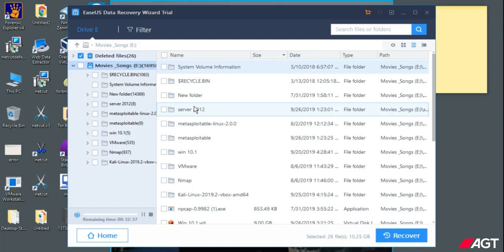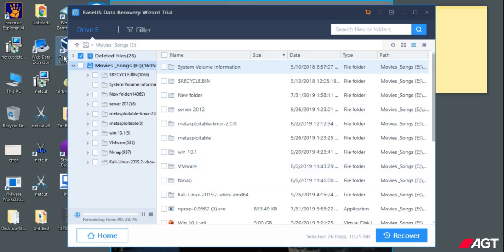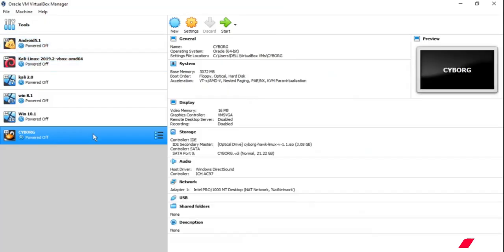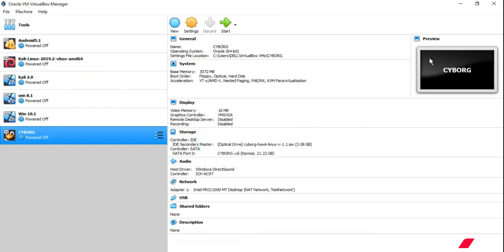Now if you remember from my previous videos, then you will know that I have installed Server 2012 in my VirtualBox, and I am also using Metasploitable there as well. So let me open my VirtualBox, and you will see that I have deleted these files and they no longer exist on my Oracle VirtualBox. See, there is no Metasploitable and no Server 2012.